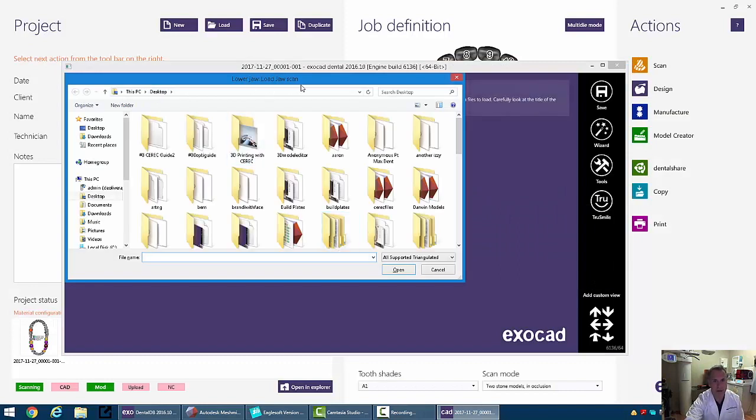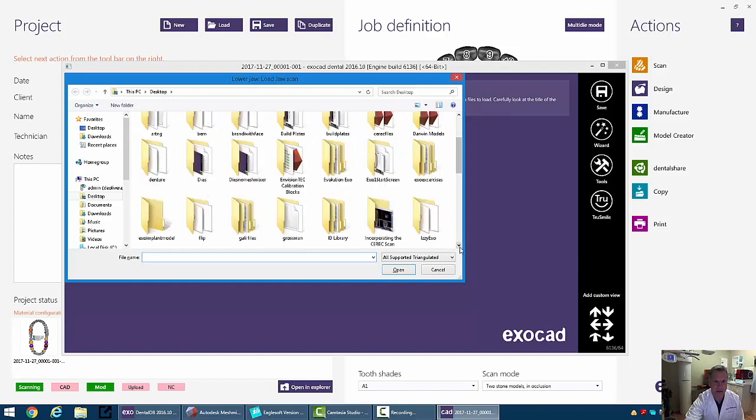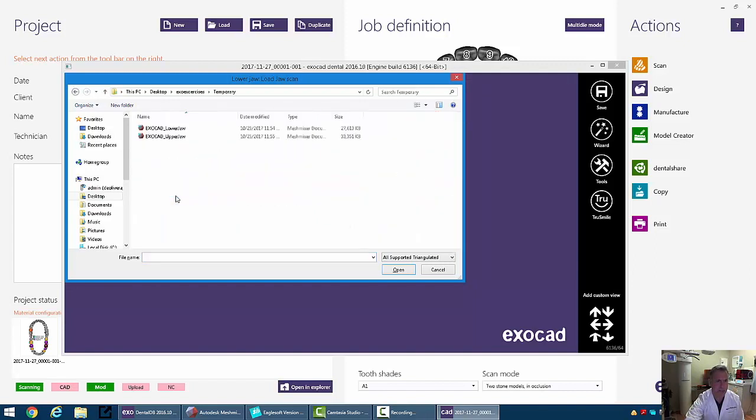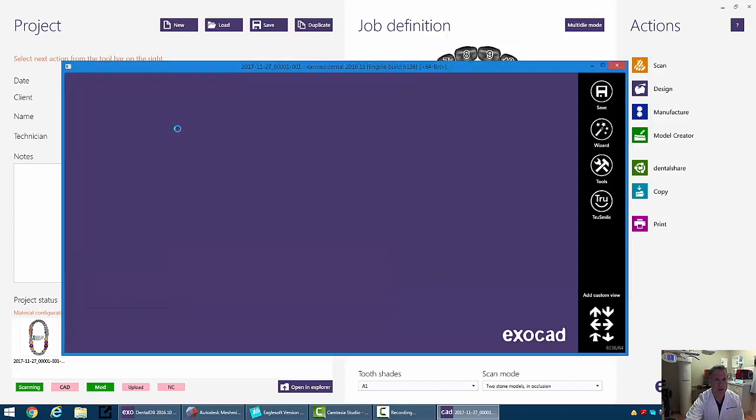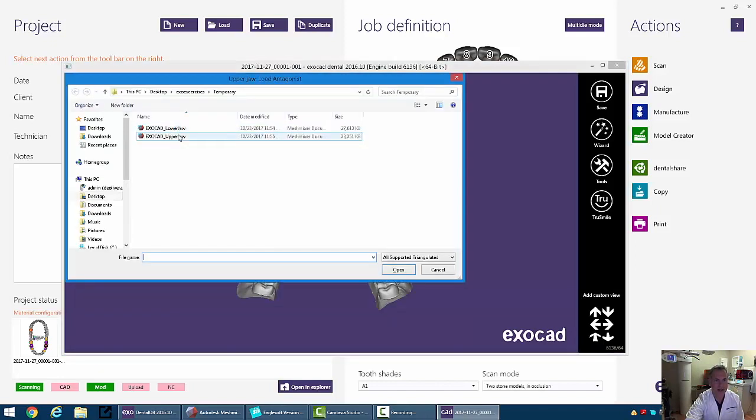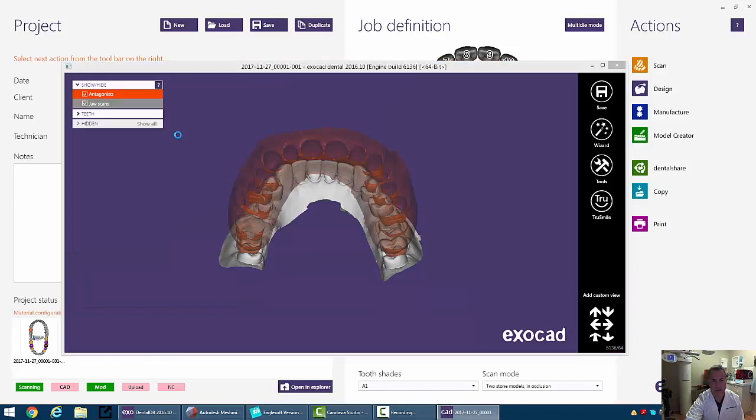It's now prompting me for the lower jaw scan, and I'm going to go ahead and find where I put that. And so loading the lower jaw, and then it's going to ask me for the antagonist, which is the upper jaw.